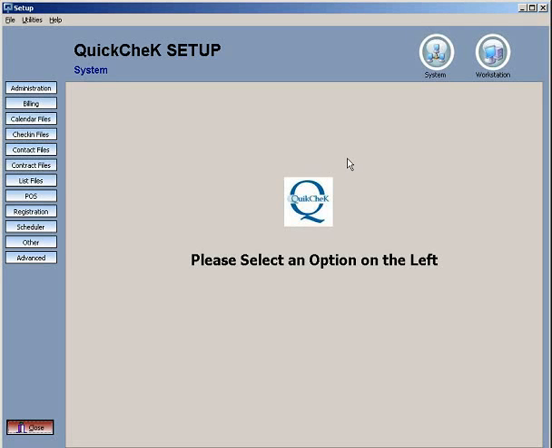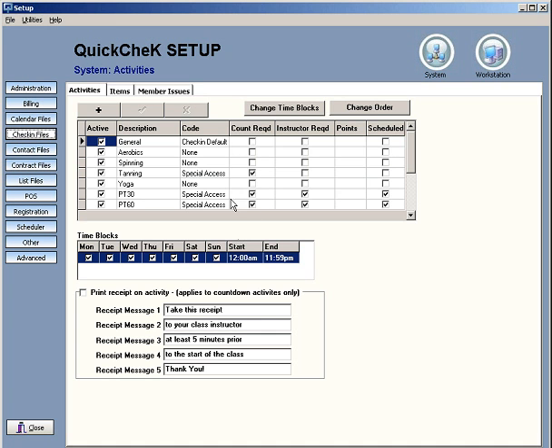Today's webinar will cover adding activities into setup, meaning setting up your activities for your check-in screen. You will first log into QuikCheK and click on the Setup button, which takes you to this screen. Once you are here, you will click on Check-in Files on the left. Here is your activities setup. Activities are on the first tab.